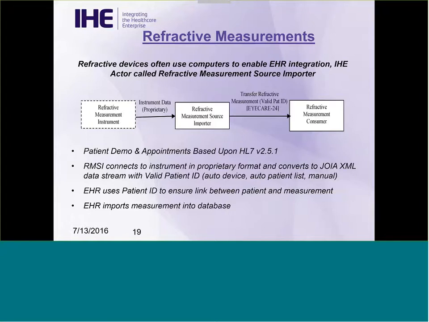Hey, Don, can I interrupt you? This is Jamie. Yes. We have a question from the Eye and the EMR folks. Okay. What level of integration do existing devices have with Joya XML today, going back to the Joya discussion?